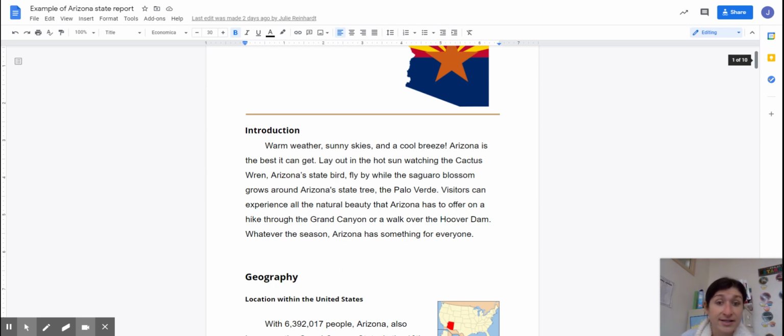Warm weather, sunny skies, and a cool breeze. Arizona is the best it can get. Lie out in the hot sun watching the cactus wren, Arizona's state bird. Fly by while the saguaro blossom grows around Arizona's state tree, the Palo Verde. Visitors can experience all the natural beauty that Arizona has to offer on a hike through the Grand Canyon or a walk over the Hoover Dam. Whatever the season, Arizona has something for everyone.